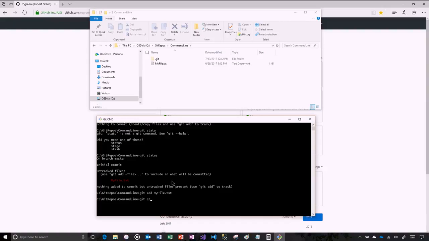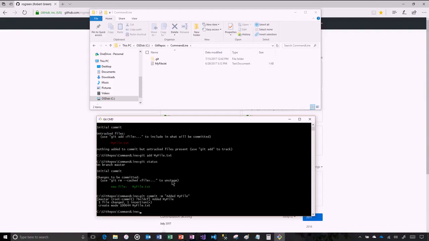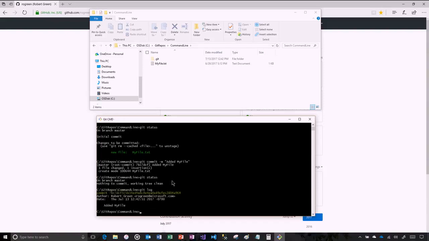I add my file, and now if I do a git status, it says, hey, there's a tracked file in there that is actually staged to be committed. So this file is now available to commit. So I'll do a git commit, and the comment will be added my file. Okay, so now if I do a git status, nothing to do. And if I do a git log, then I can see the most recent commit that I did. There's its unique identifier, who committed it, and when.